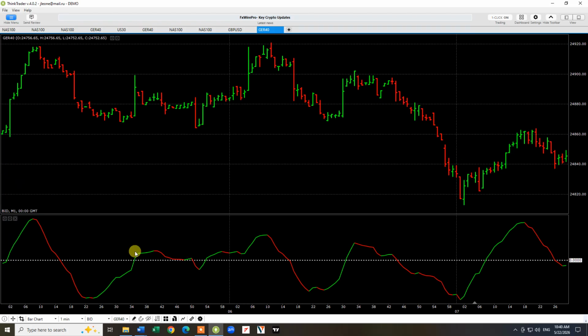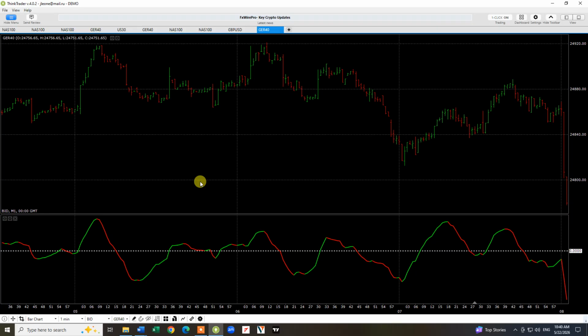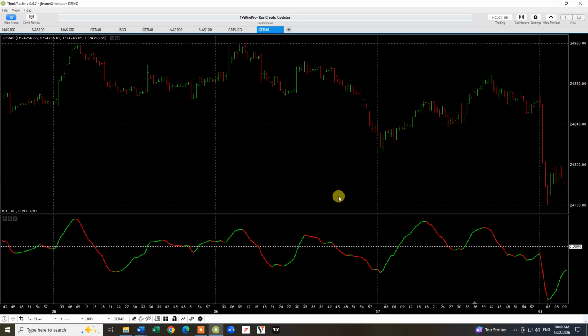Now, why do I like it for this particular exercise? Well, because it's a very simple indicator for this particular exercise. You can easily and clearly identify the peaks where it goes from green to red, be they above zero or below zero. And you can clearly identify the troughs where it goes from red to green, once again, be it below zero or above zero. Very simple, very easy to see.